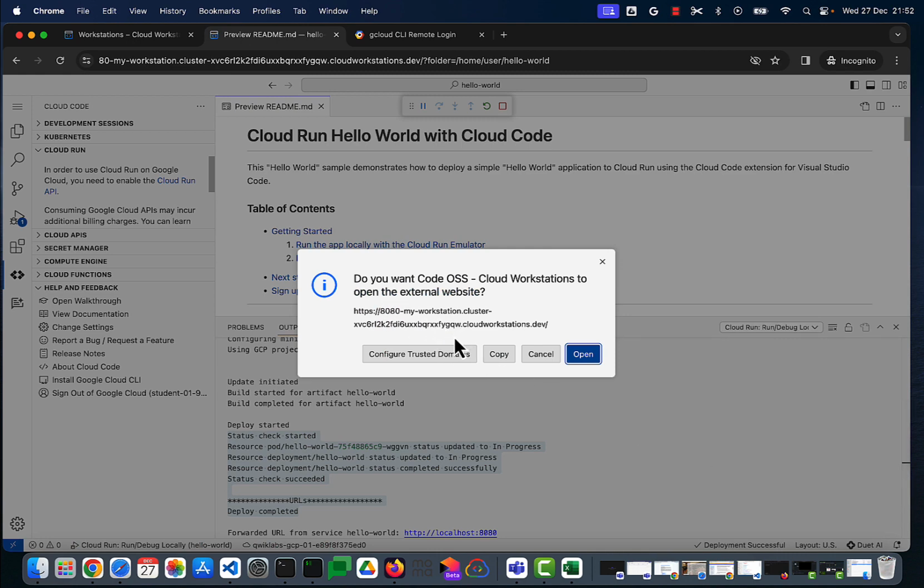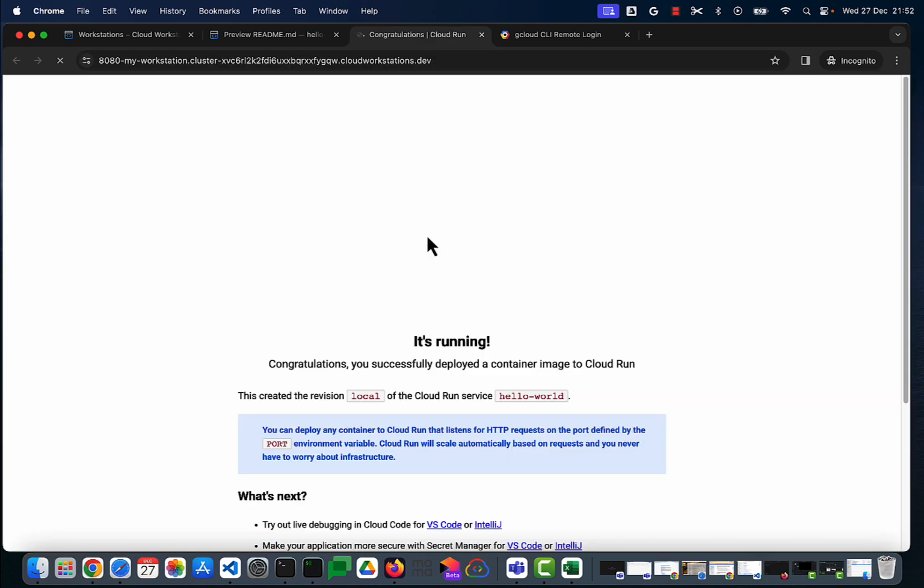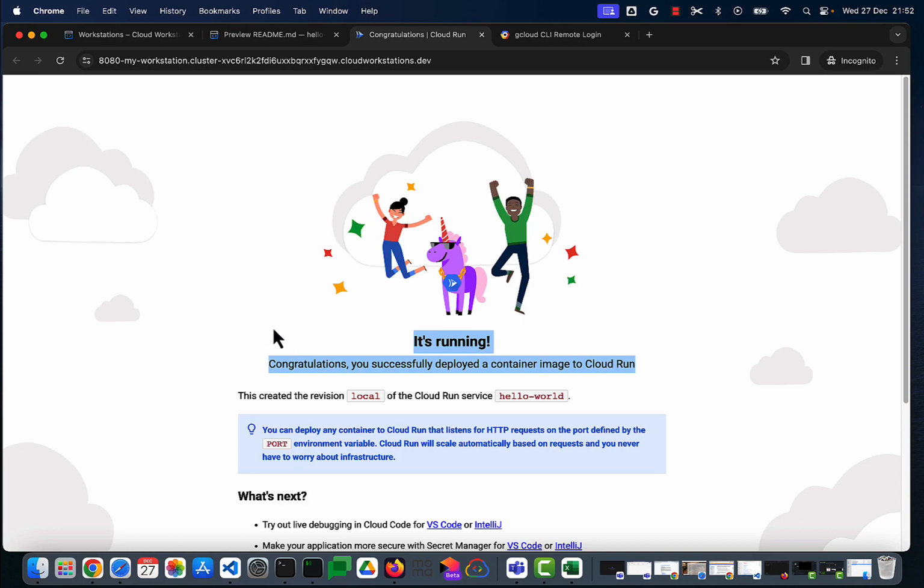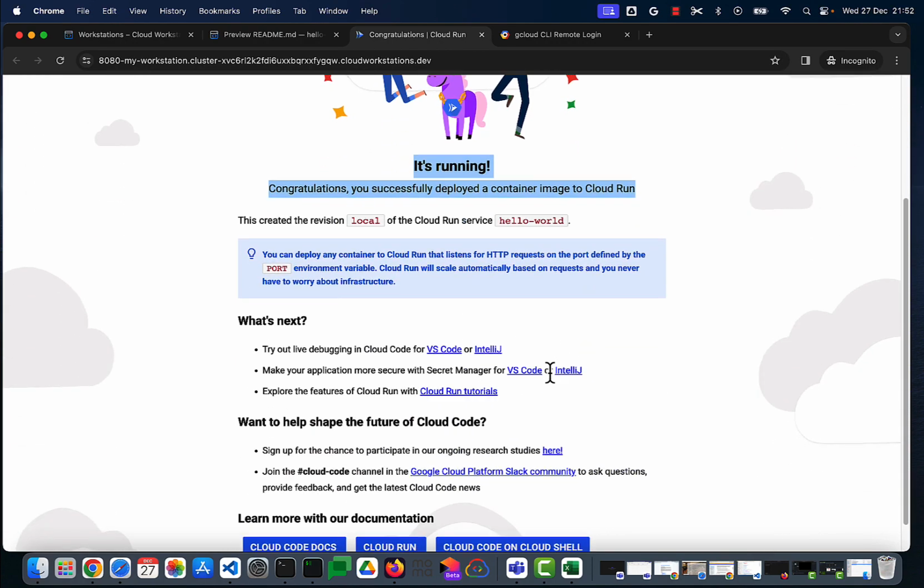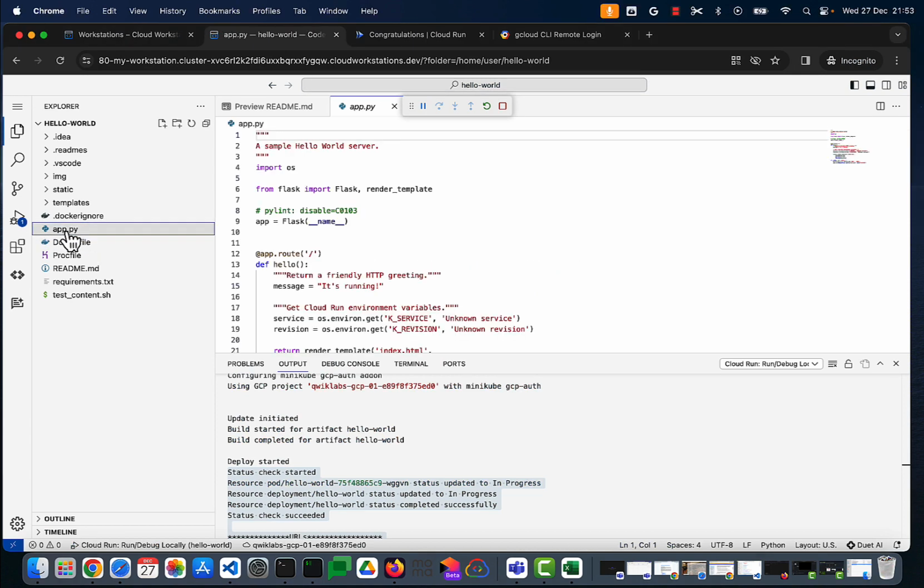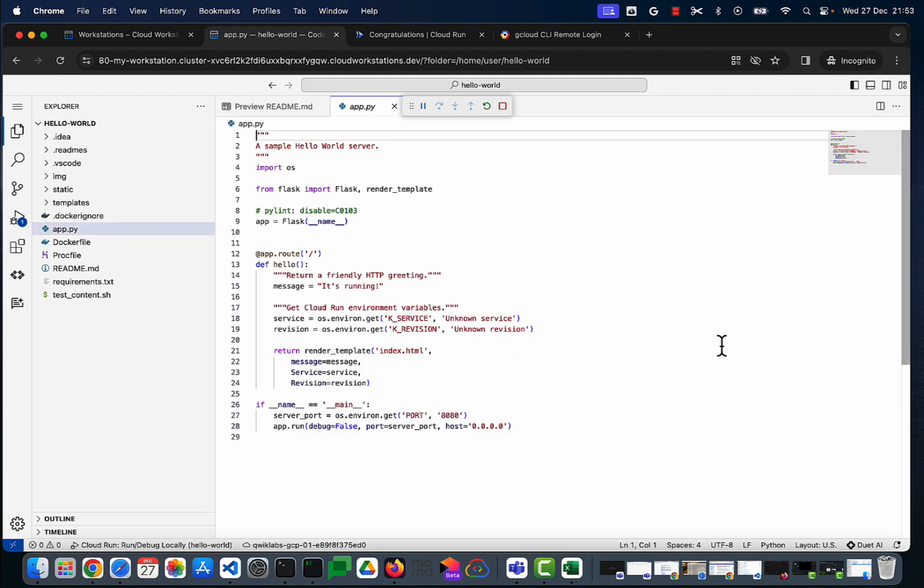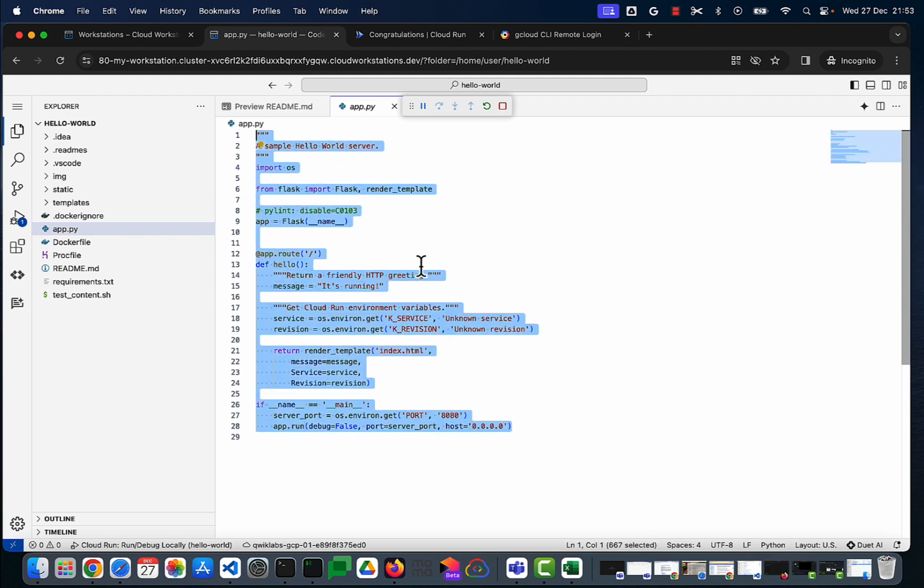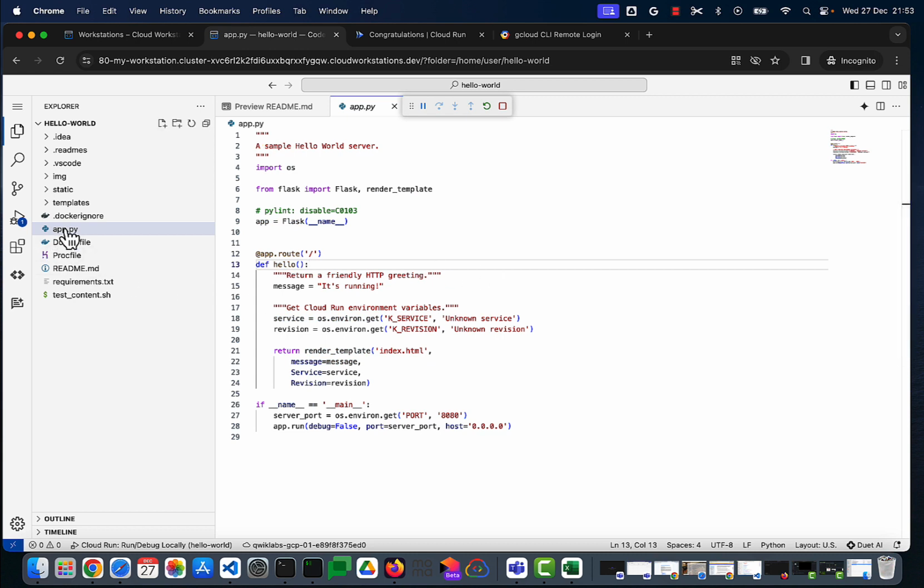Now we are opening it on the workstation URL for port 8080. Now here you can see it is running and good to go. So we have a local Cloud Run emulator which is running and working for us just like Cloud Run would on the cloud. Now let's have a look at the app.py file. So the app.py file is a simple hello world file that has been generated on the template.